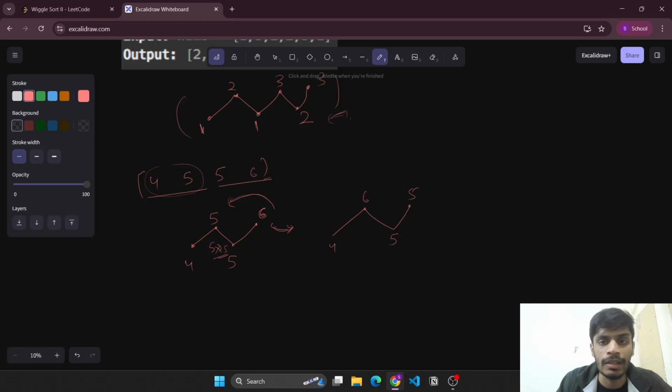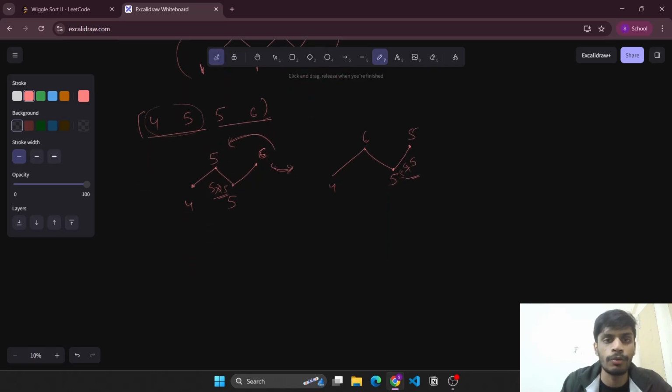So again we see this condition is still valid, meaning 5 is less than 5 is not true. So let's try to put it in another manner. We reversed the first one. Let's try to reverse this one. So we get 5 4 5 6. Again we can see 5 less than 5 is not satisfied here, right? So this is also not true.